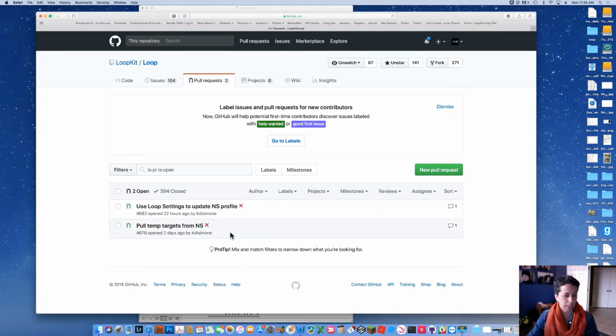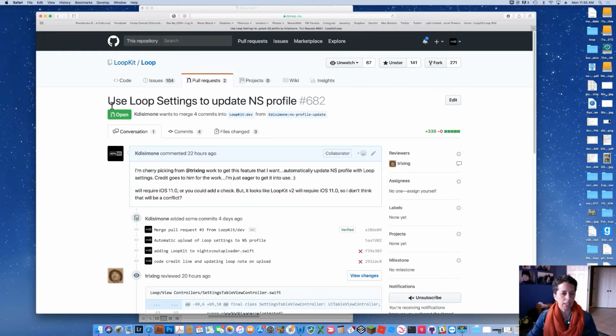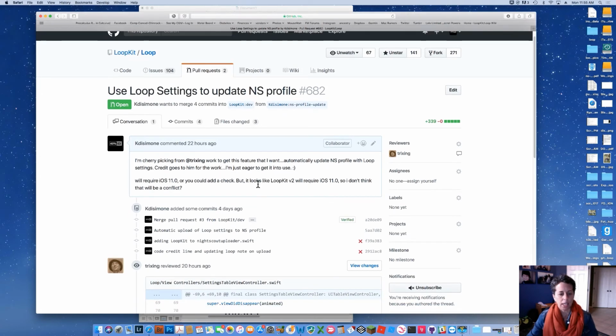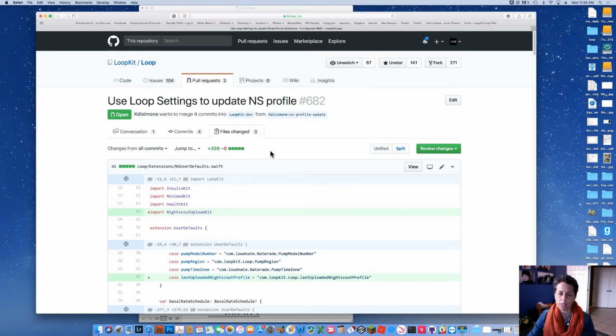So, for example, yesterday I submitted 2 pull requests to Loop code, one of which you can see here. If you click on it, it says, okay, I'd like to use loop settings to update the Night Scout profile. So in this case, somebody had some good code that I found, and I cherry-picked that out and did a PR with it, a pull request. And I'm saying, basically, 3 files are going to be changed by this, and so the author, in this case, the original dev, is going to be Pete or whoever is working on Loop at the time, is going to go and look at this and say, oh, these are the files you want to change.